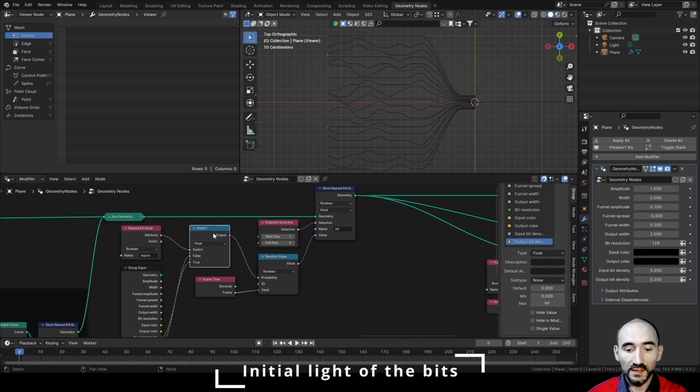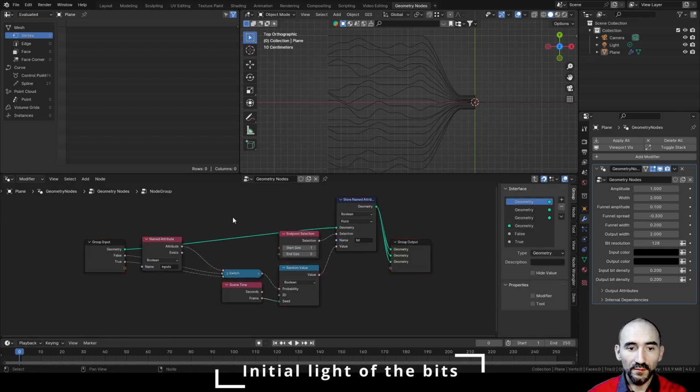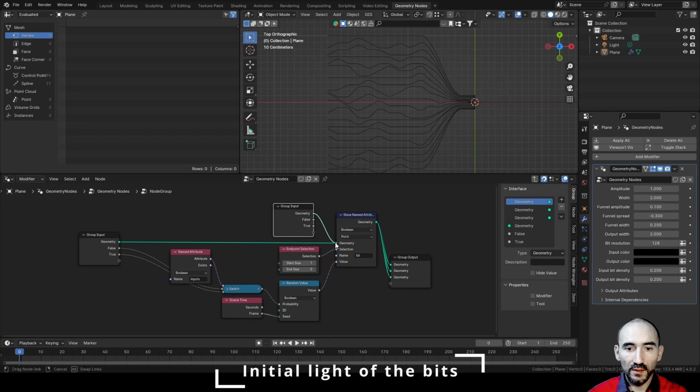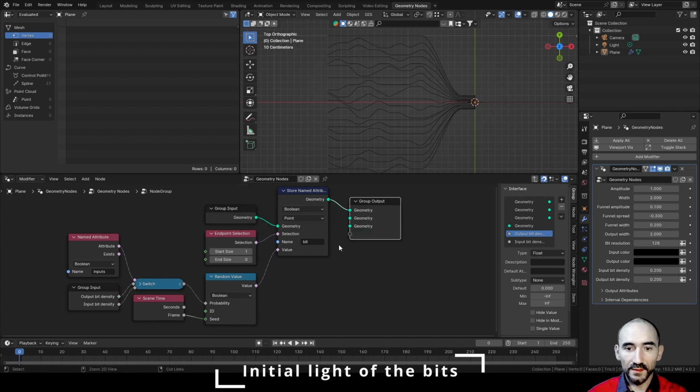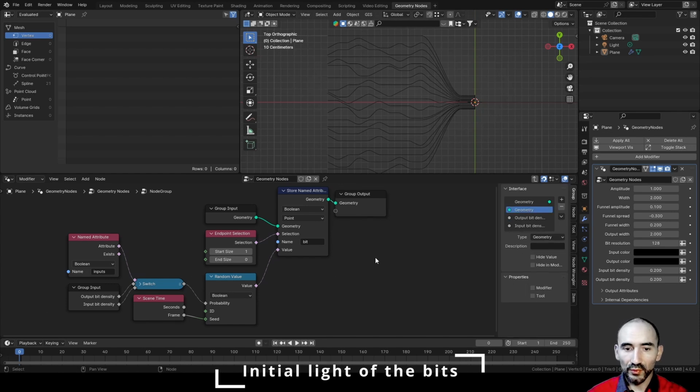Now the good thing is that we can take all these nodes here and press Ctrl G to group them together. I can duplicate this and link only the geometry and use this here. I need to rename this information. The true is the input bit density and the false is the output bit density. We can take these two nodes, pressing Shift Ctrl X. We can cut these two geometry outputs, and delete these two output attributes.